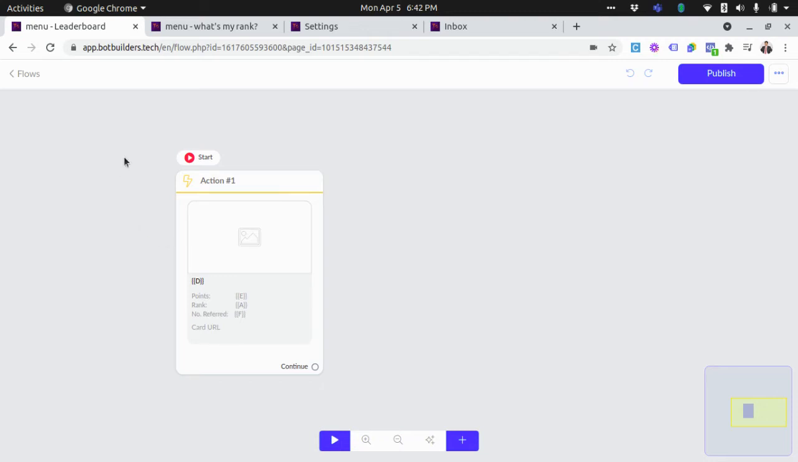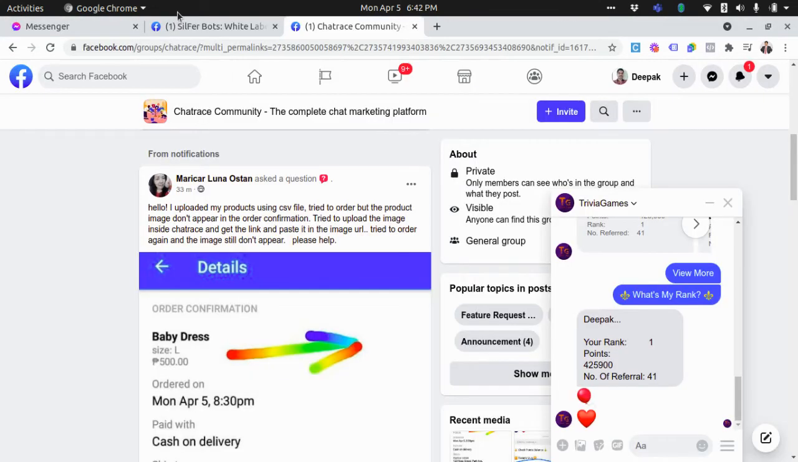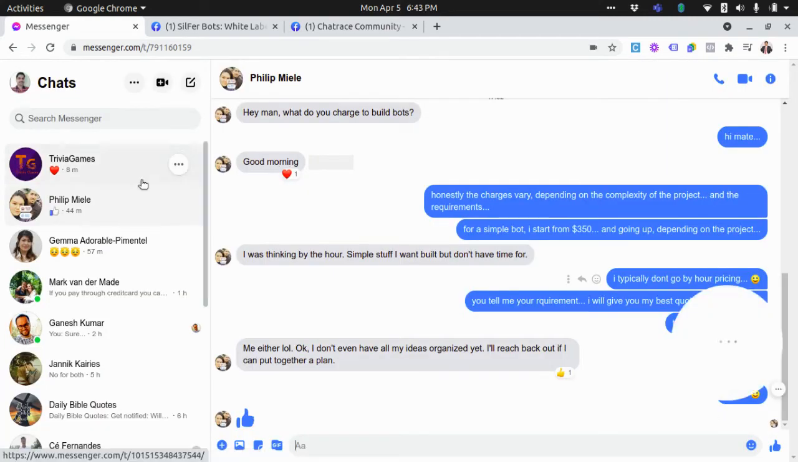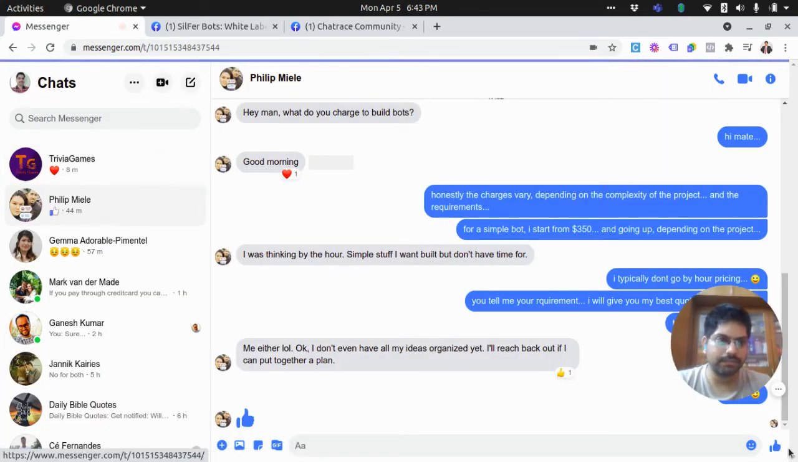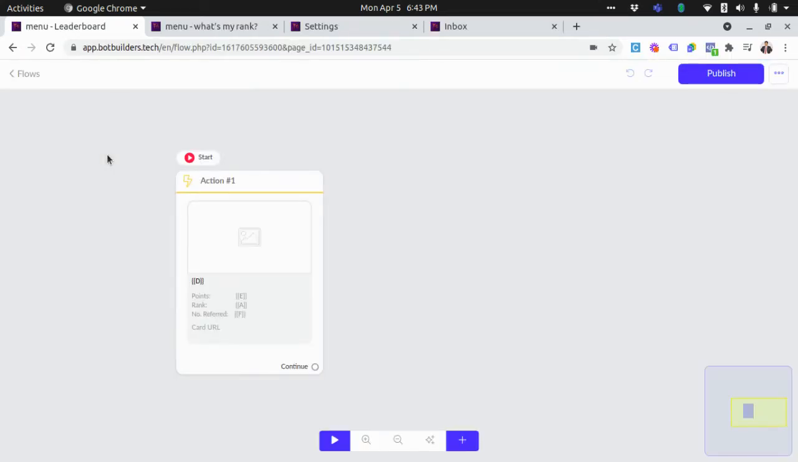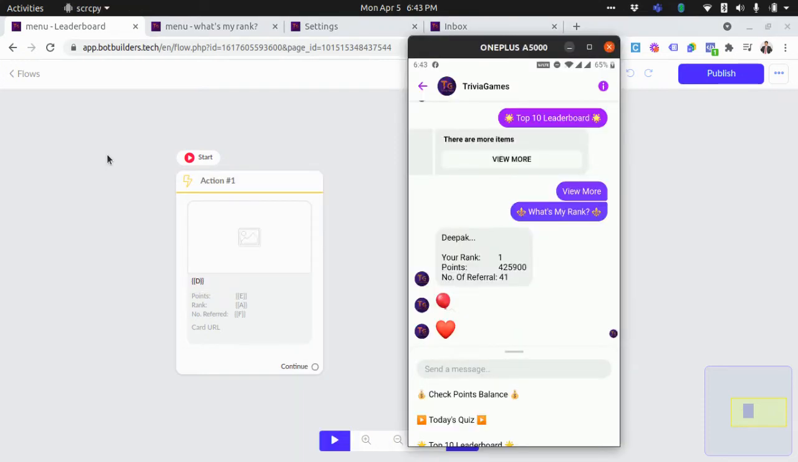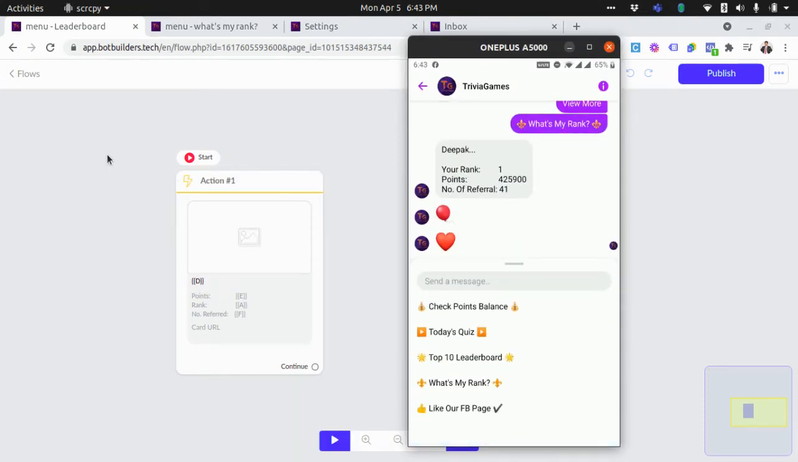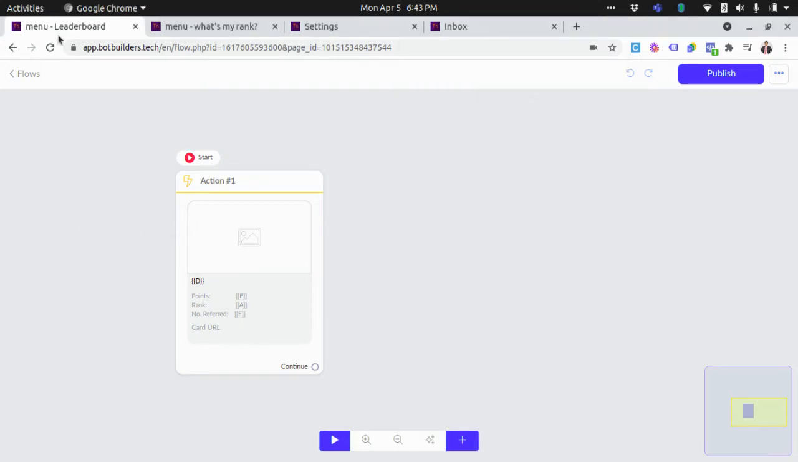For me, the easiest way I've chosen to display this is through the menu option. Let me just pull up my phone. Yes, this is the easiest way for me, and it's more user intuitive. I've added two menu items here, leaderboard and what's my rank. At the end of the day, it's entirely up to you. You can define it as keywords, dialog flow, AI, whatever it is. You can do it the way you want. So yeah, this is about the leaderboard.